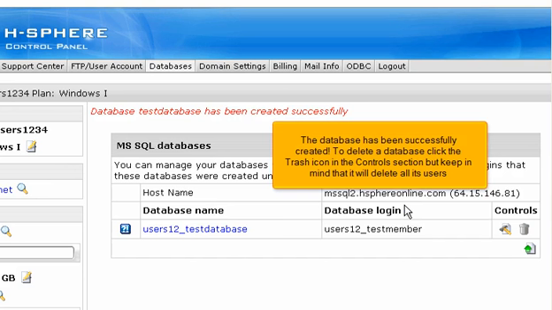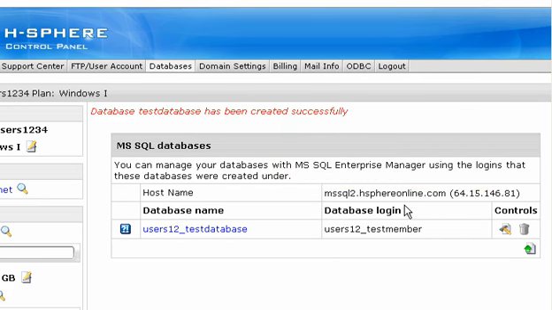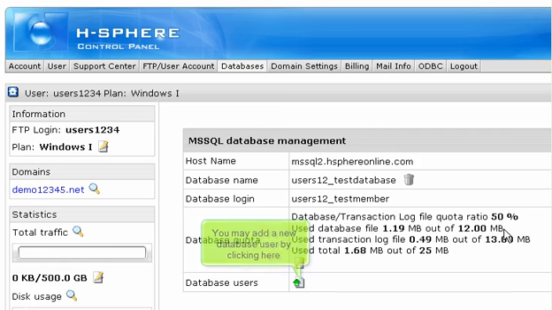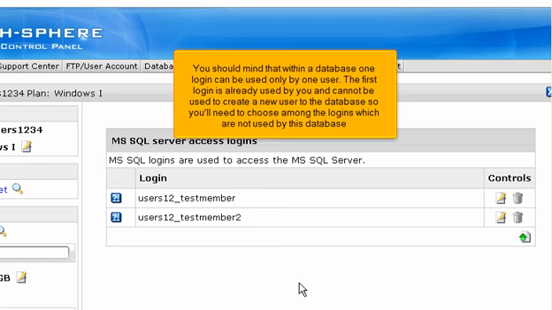To delete a database, click the trash icon in the Controls section, but keep in mind that it will delete all its users. To edit your database settings, click here. You may add a new database user by clicking here. You should mind that within a database, one login can be used only by one user. The first login is already used by you and cannot be used to create a new user to the database, so you'll need to choose among the logins which are not used by this database.